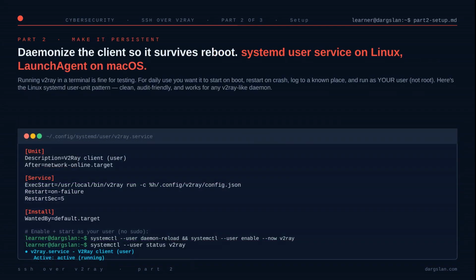Once your tunnel works, you don't want to babysit it. So let's daemonize the client so it survives a reboot. The cleanest pattern on Linux is a systemd user unit living under your home directory, which means no sudo, no root-owned process, and logs that land in your own journal.